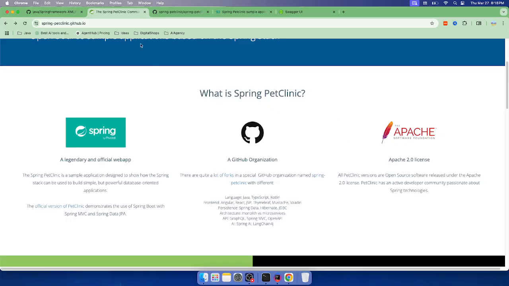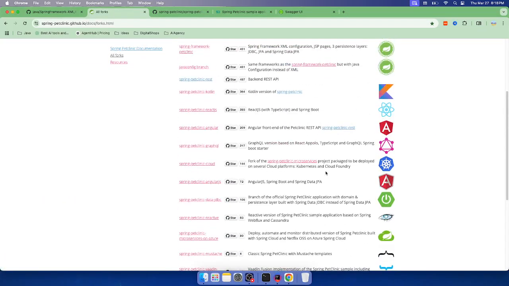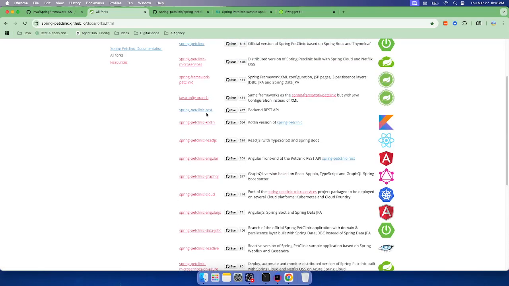Okay. If you go to Spring Pet Clinic GitHub.io, you can go to the list of forks. Here you will see all the versions of it, as we know already. We will take a look at this Spring Pet Clinic REST, which is just the backend REST API.